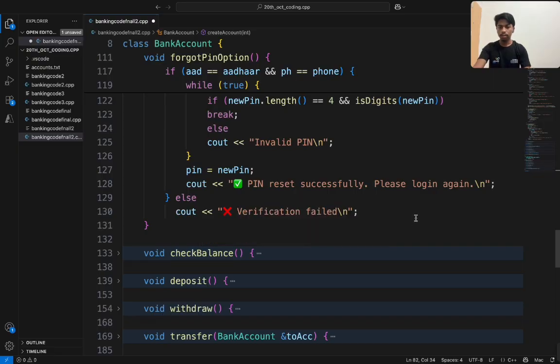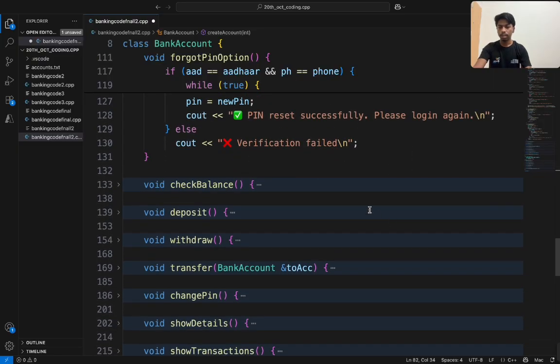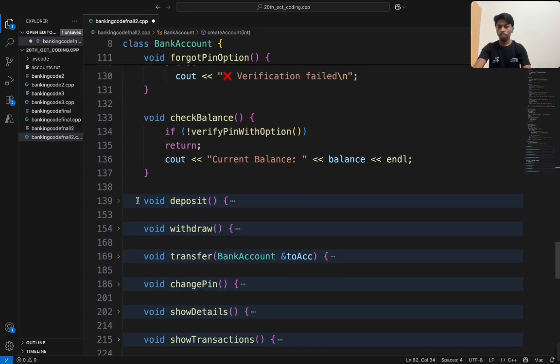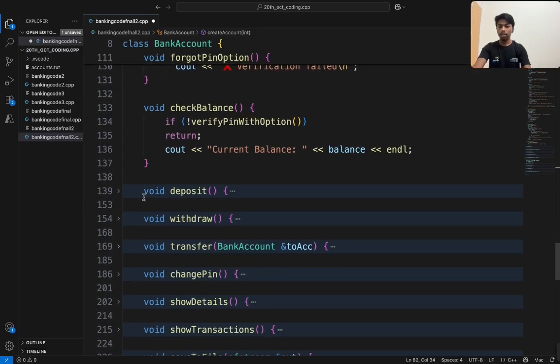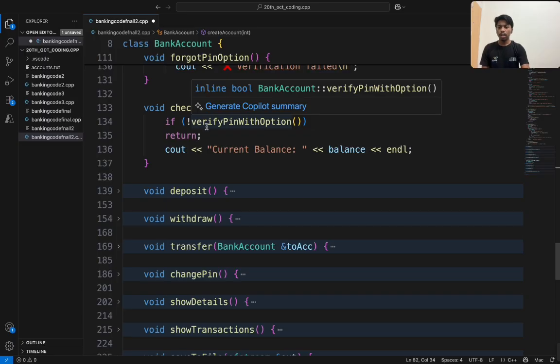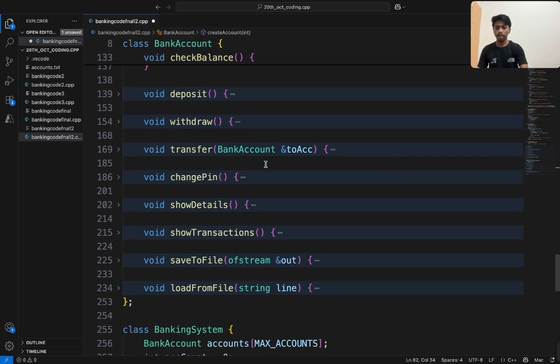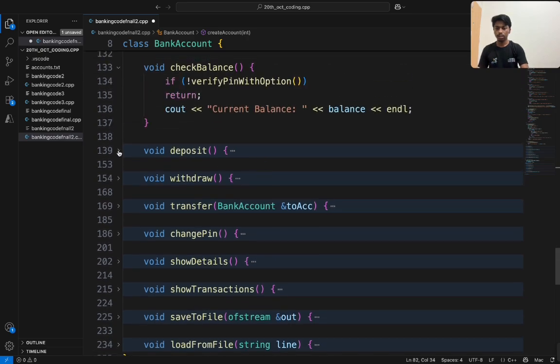Then next is check balance. It starts with void, so it doesn't return anything. It first calls verify PIN with option. This means if the PIN is wrong, the function stops here, and if the PIN is correct, then the function prints the current balance. The next is void deposit.